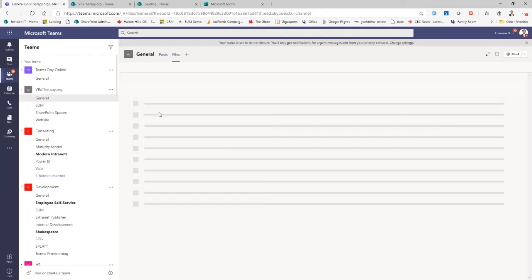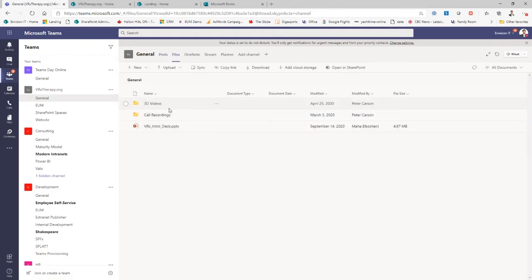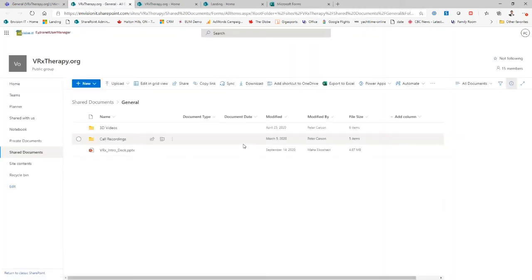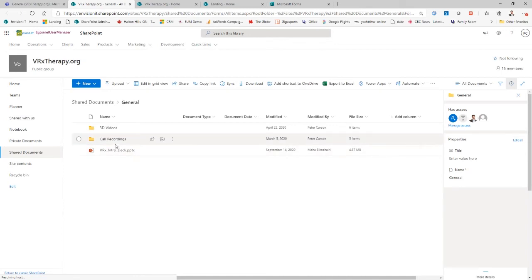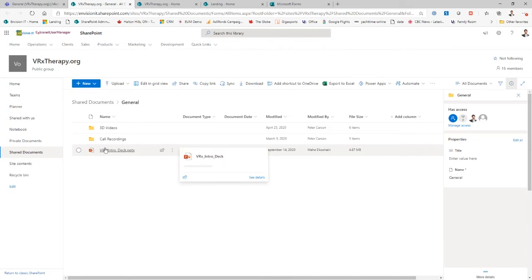If I come across to my Files tab, I can see folders that I've created in this general folder here. So I can interact with the files right through Teams, or I can say, you know what, I want to open this in SharePoint. It'll launch a new tab for me, and I can see those same documents through SharePoint. I can sync these down to my local file system, see them in Windows Explorer. So I can interact with these documents in lots of different ways, but they're all in the same place. There's this concept of single version of the truth. It doesn't matter whether I'm in Teams, Windows Explorer, or SharePoint, I'm working against the same documents.